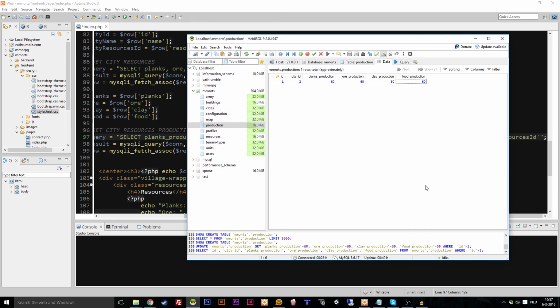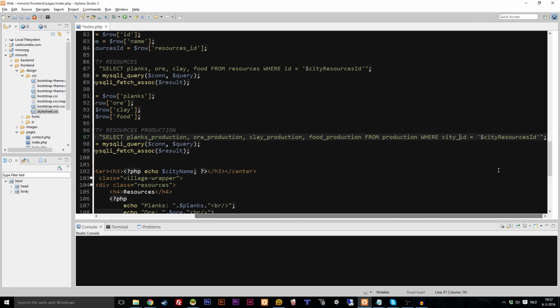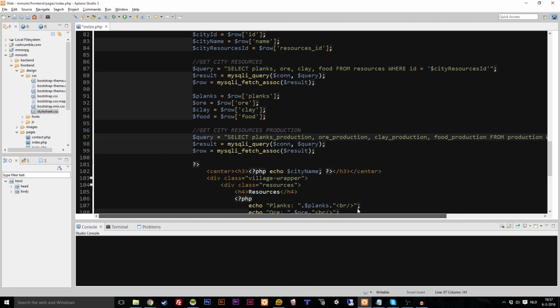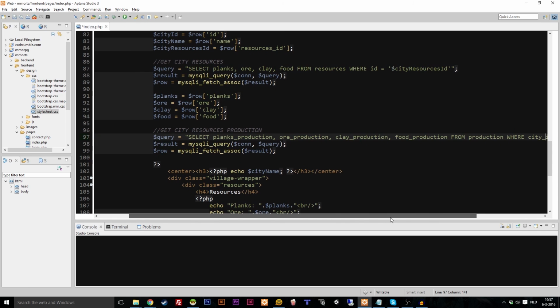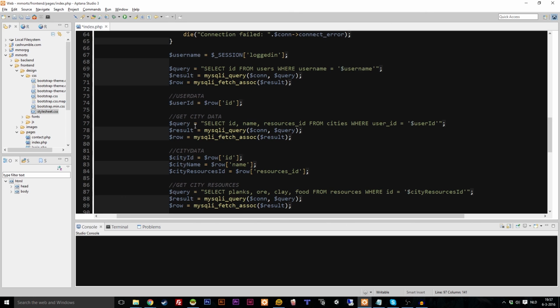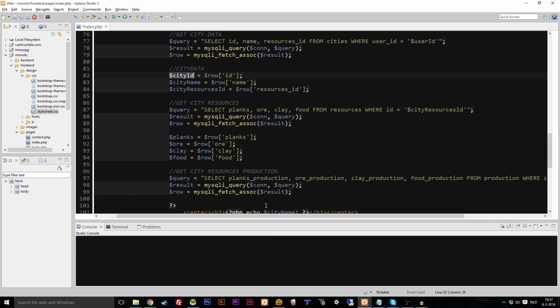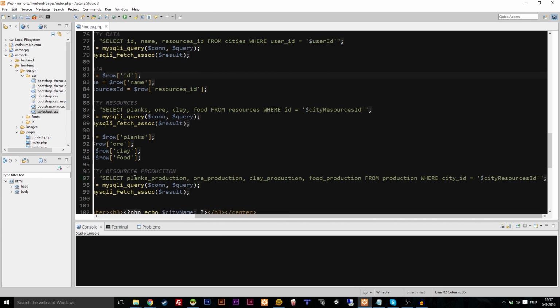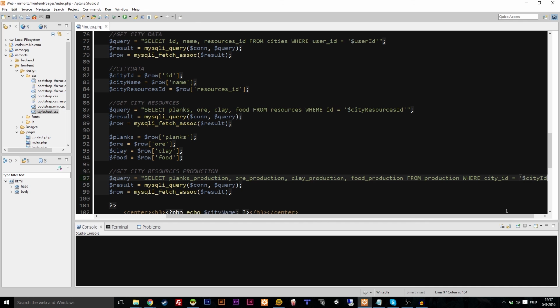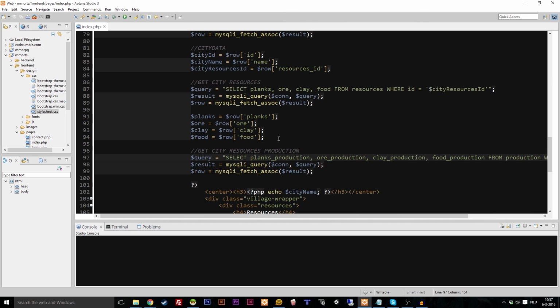where city ID, this time we should get the city ID because we only want to get the production for that specific city, is city resources ID. Is that right? Can we actually use that? Or should we get the city ID? Yes, let's actually use the city ID. We already assigned that before, so we can reuse it. So select the production where city ID is $city_id. And let's save it.